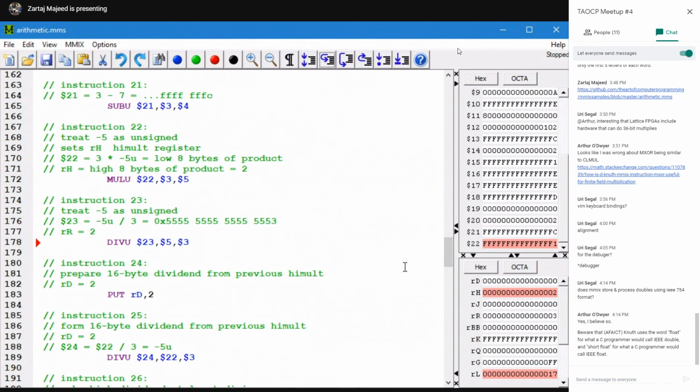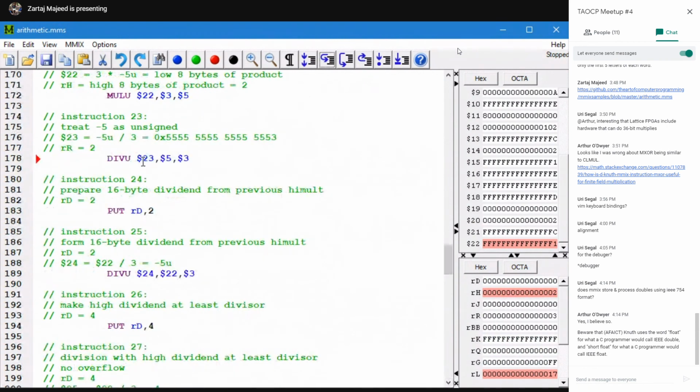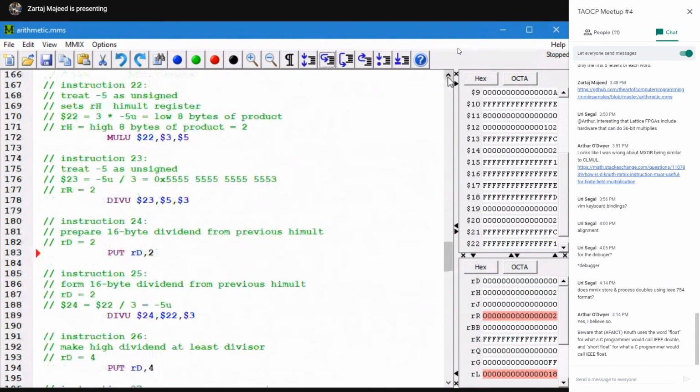Next one, I'm doing an unsigned division, and this is pretty straightforward. Nothing really interesting here, just an example of that. The next one is kind of interesting. I'm going to do the reverse of what I did with the high multiplication, where I constructed a product that would set the high mult register, right?